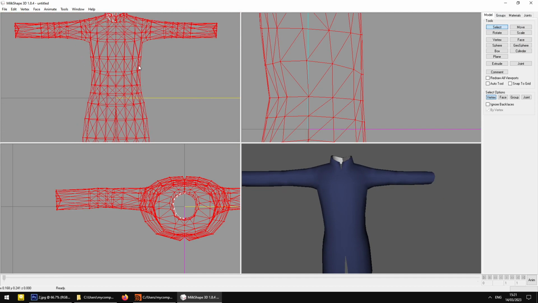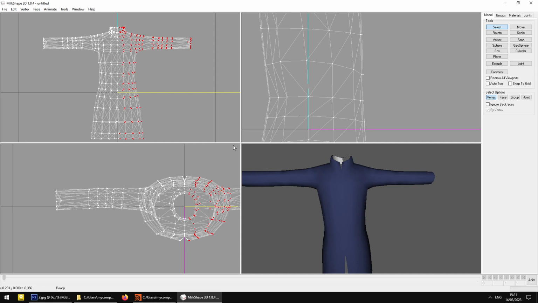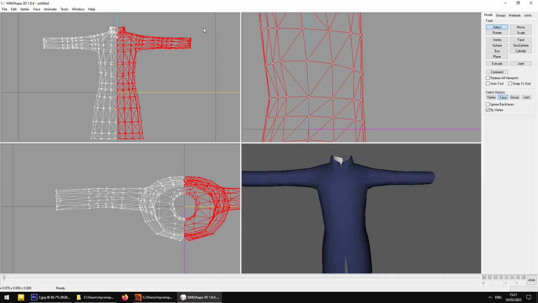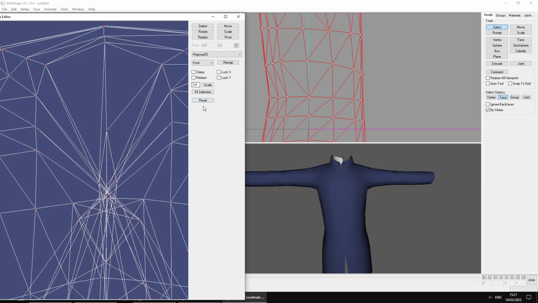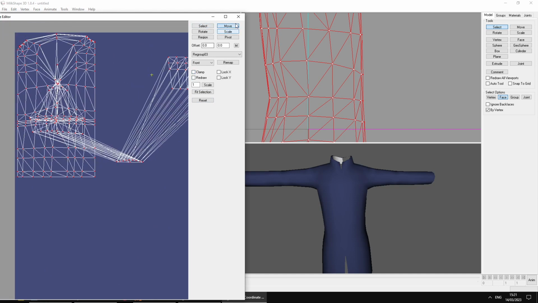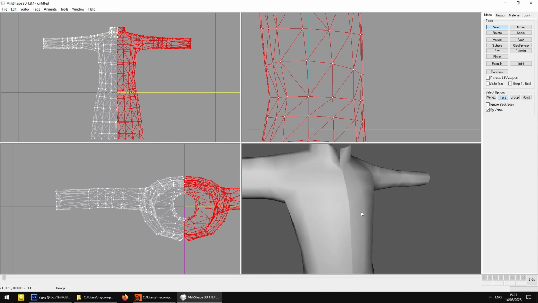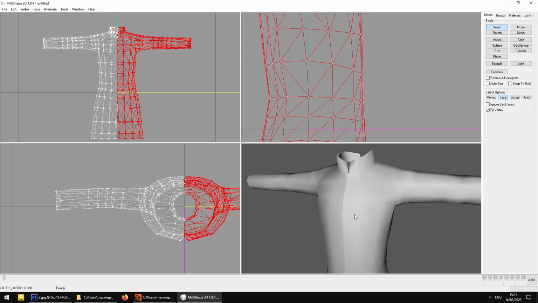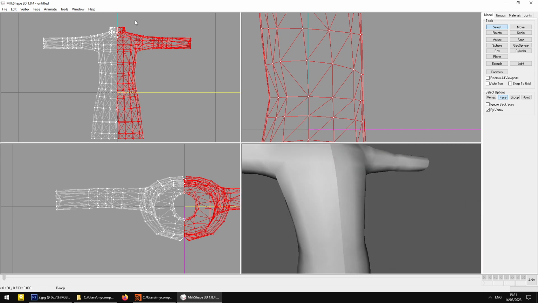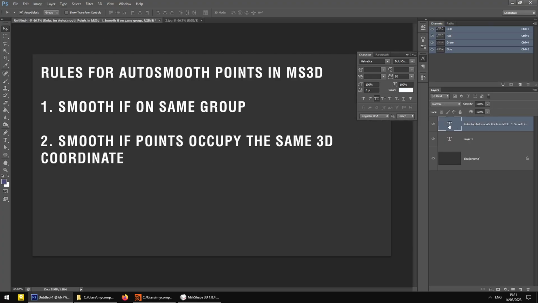I'm gonna break the normals, and I'm gonna explain why. Go back to smooth shaded, it's a bit easier to see. So there, I've reintroduced a line to the model. So how did I do that? It brings us to the third rule of the smoothing.